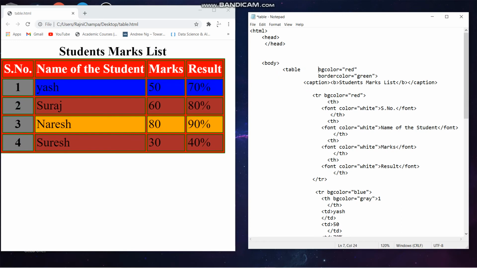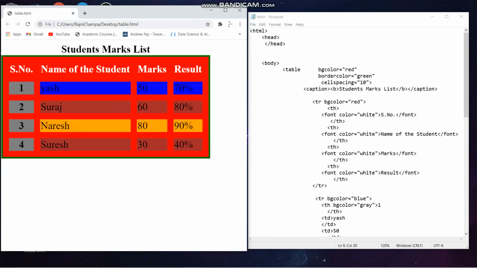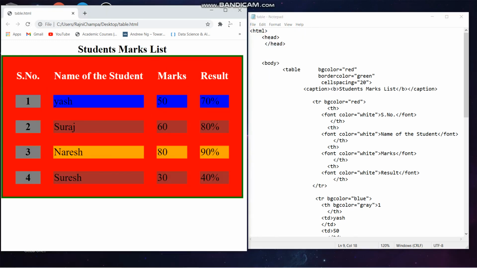make you understand how many attributes we can use for a single table. So I am giving here cellspacing, and I am giving it the value of 10 pixels. So you will see what it does. Save it, refresh. There you go. This is the cell spacing we are talking about. See, this is the cell spacing. I am giving it 20. Refresh. See, more cell spacing in the table.